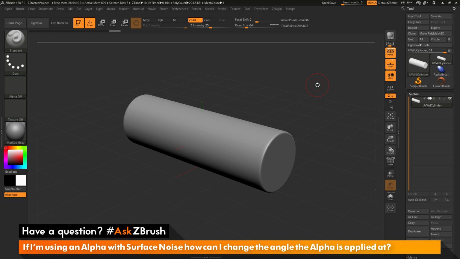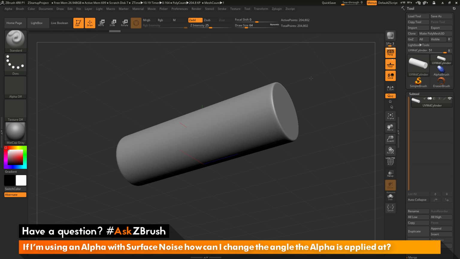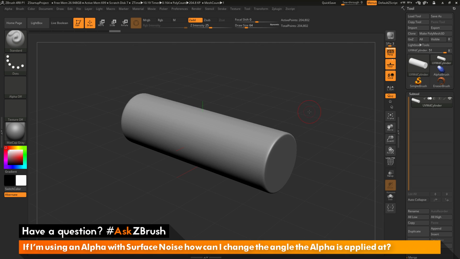So we had a question sent in asking, if I'm using an alpha with surface noise, how can I change the angle the alpha is applied at? To start off, I just have ZBrush loaded up, and I have a cylinder object loaded in. So the question is asking about using surface noise.